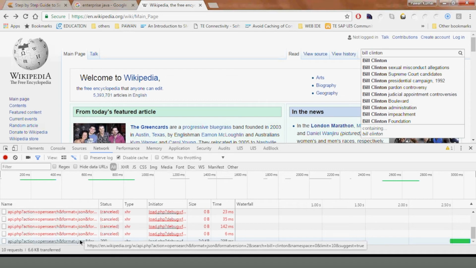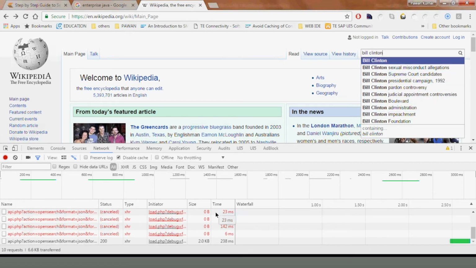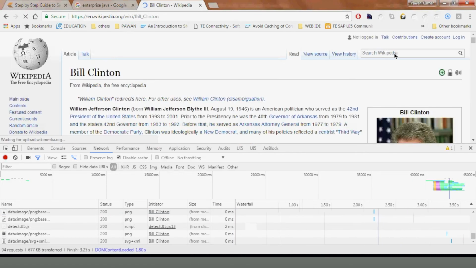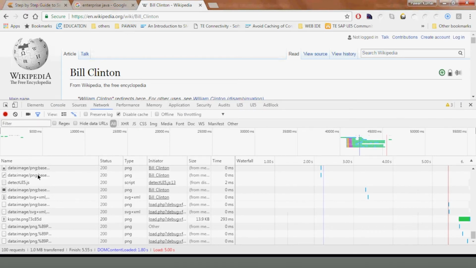Some requests are already being sent to Wikipedia, and what is actually happening here is, as I'm typing Bill Clinton, it is giving me some suggestions. So where are these auto suggestions coming from? They are coming from somewhere, right? As soon as I start typing, it is already sending me the request. Now I select Bill Clinton. As soon as I select Bill Clinton, you can see that it sent many more requests.